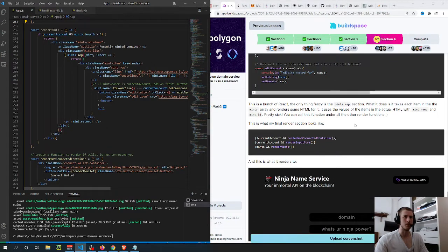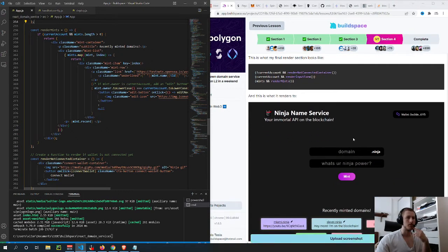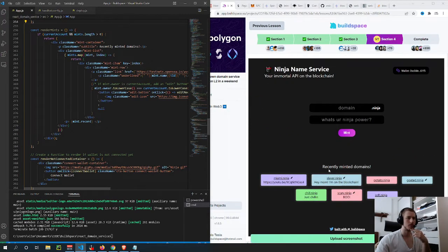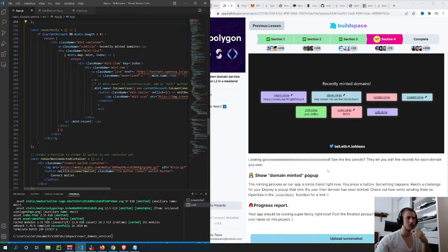The mints.map section takes each item in the mints array and renders some HTML for it. It uses the values of the items in the actual HTML with mint.name and mint.id. This is what my final render section looks like. Renders true. Let's refresh the menu.